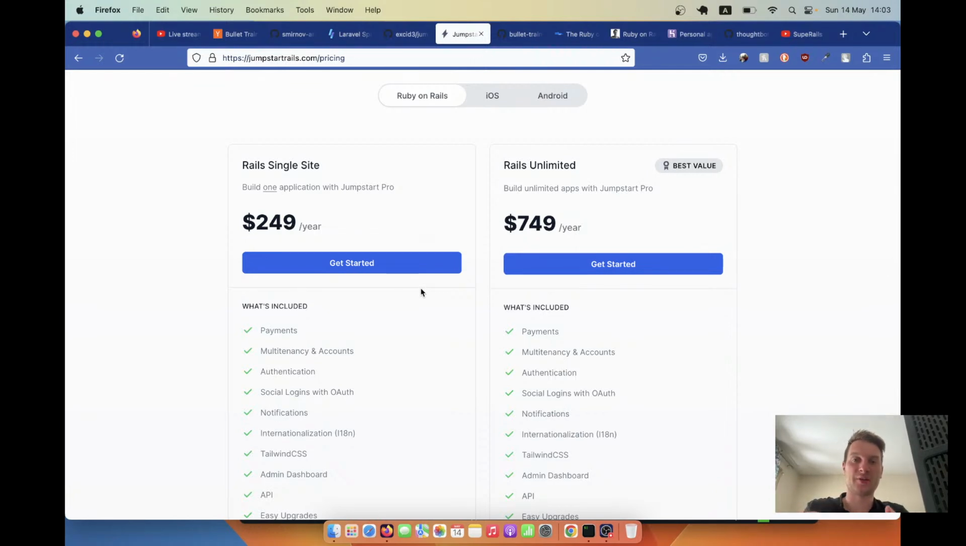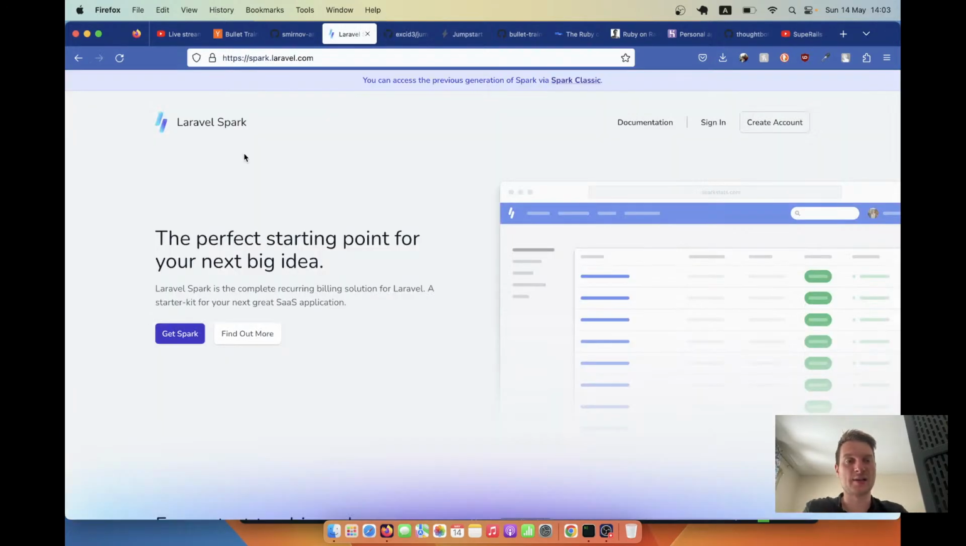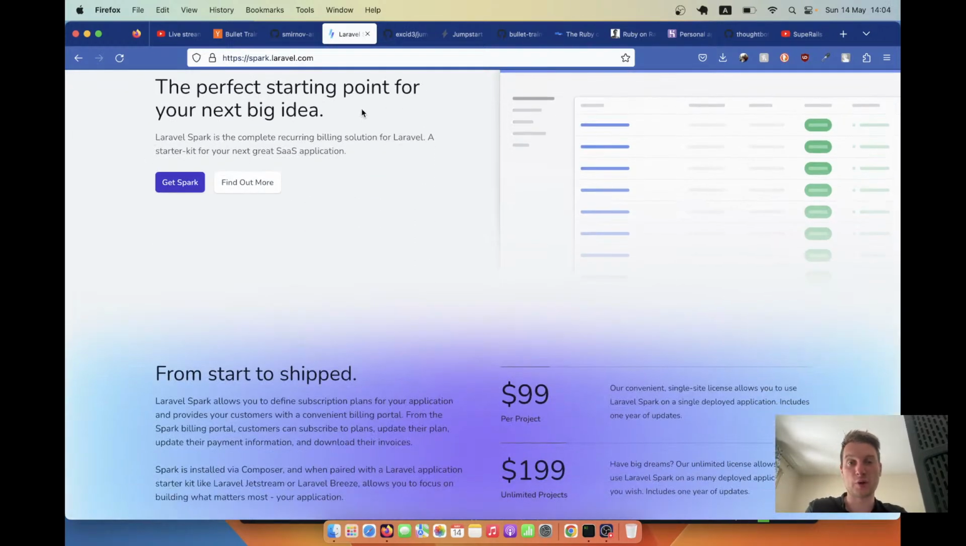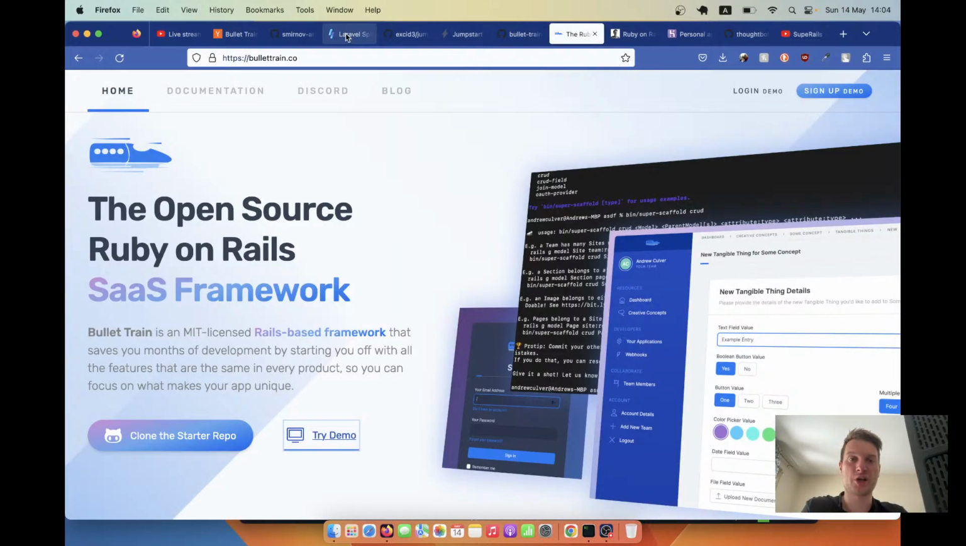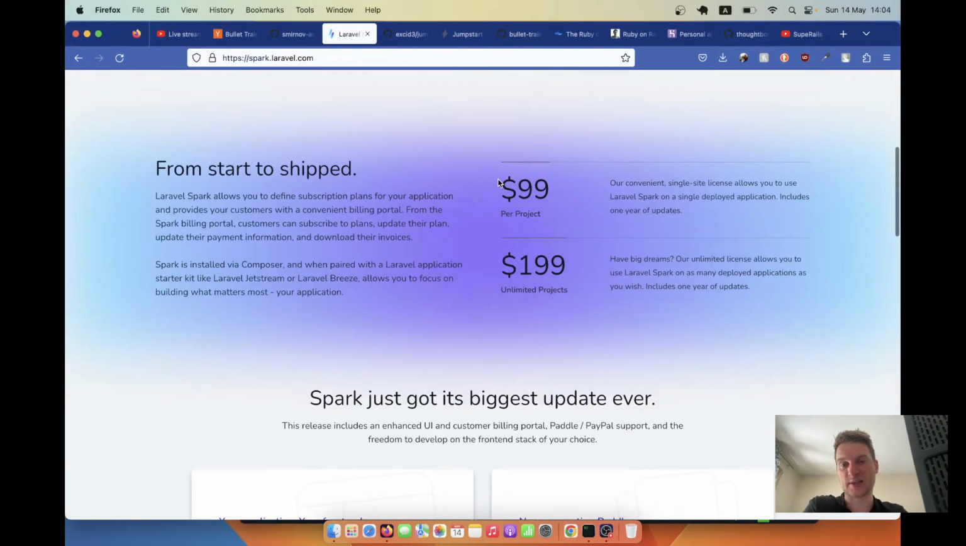And just comparing these boilerplates from the Ruby on Rails world with Laravel, for example. Laravel has its own starter kit called Laravel Spark, and it is more or less the same as Jumpstart or Bullettrain, but for Laravel and for PHP. Laravel is a framework for the PHP language, the same as Rails is a framework for the Ruby language. And on Laravel, the pricing is $99 per project or $200 for unlimited projects. And it looks like you don't have to pay as a subscription. It's a one-time payment. And myself, I'm much more comfortable with one-time payments than subscriptions.